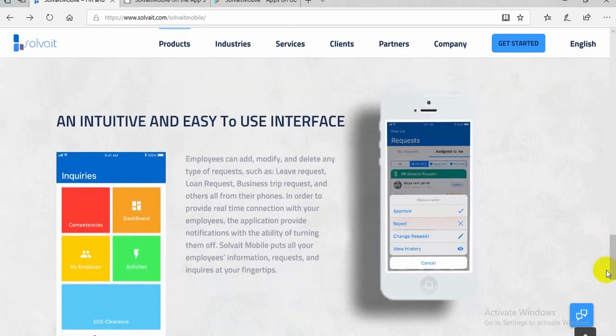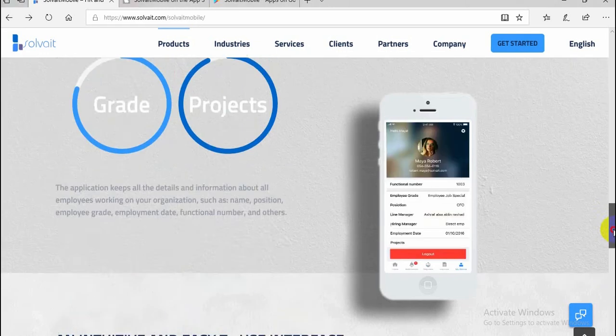Solvait Mobile application provides an intuitive and easy-to-use interface. Employees can add, modify, and delete any type of requests, such as leave request, loan request, business trip request, all from their phones. In order to provide a real-time connection with your employees, the application provides notifications with the ability of turning them off. Solvait Mobile puts all your employees' information, requests, and inquiries at your fingertips.